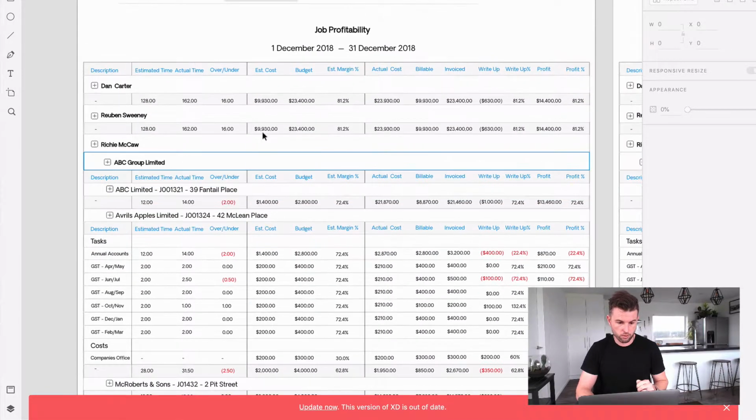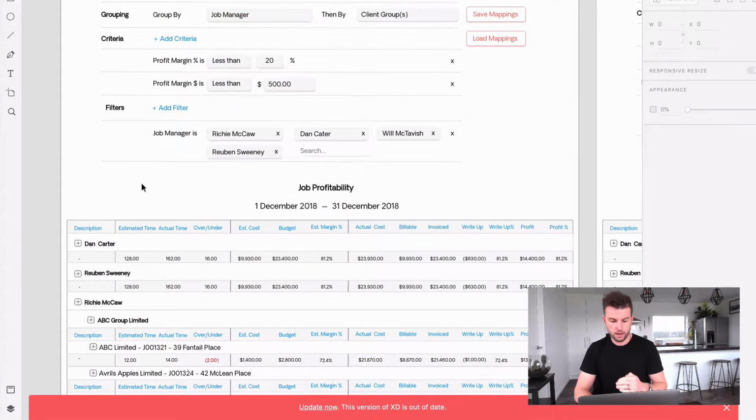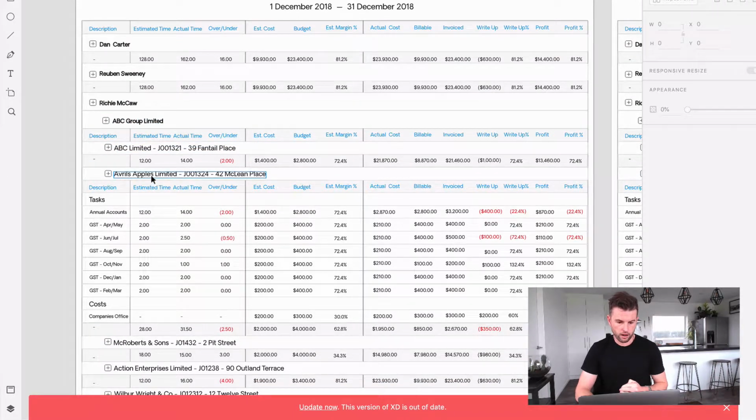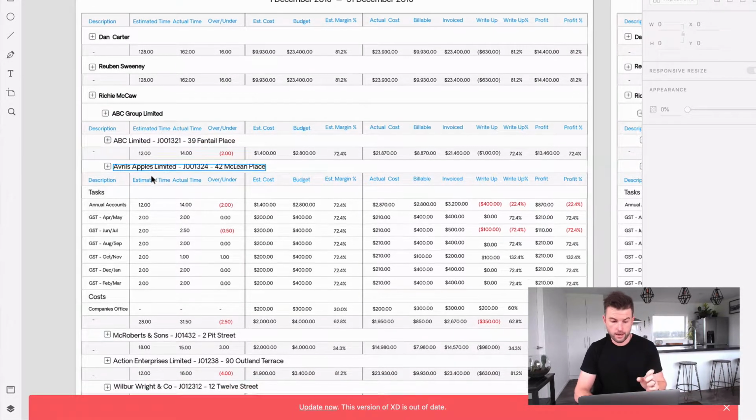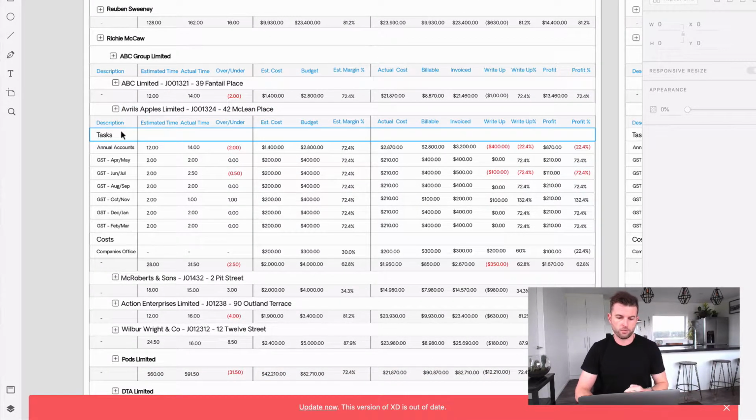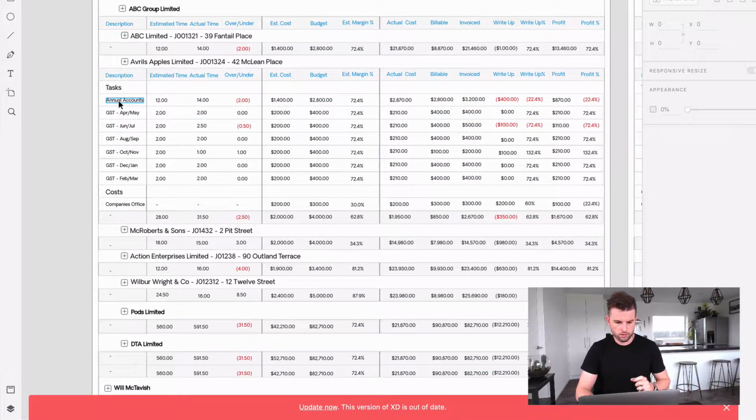As you can see here, at the top level, which is our first grouping, we've got our job manager. Then we've got our client group. Then from your client group, you've got your clients under that client group that have been completed within that date. Now, what you can do is hit plus. If you hit plus, it's going to give you a drop down of all the tasks and costs on that job. So you can see here we've got our annual accounts.